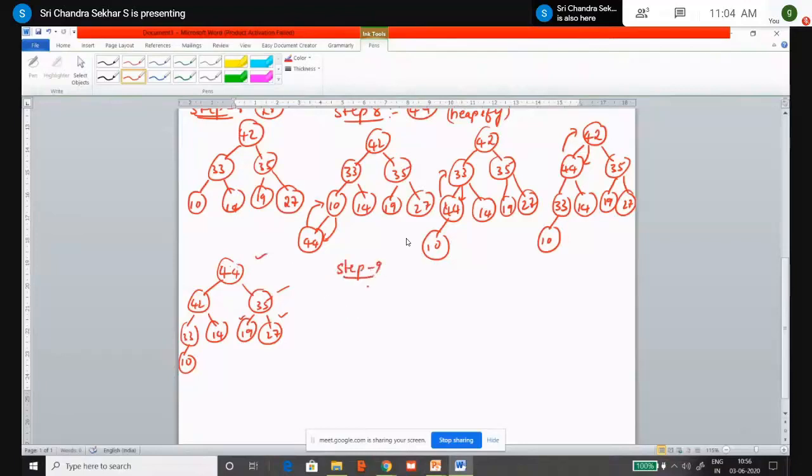The next element is 26, right? So you copy it here, 44, it is 42 and 35 and then it is 33, 14, 19, 27 and 10 and the new element is 26. Therefore, you insert it here. Now you check the ordering property. The root node 33 is greater than 26. Therefore, it is satisfying the ordering property and that is the result of step 9. Now you move to step 10.